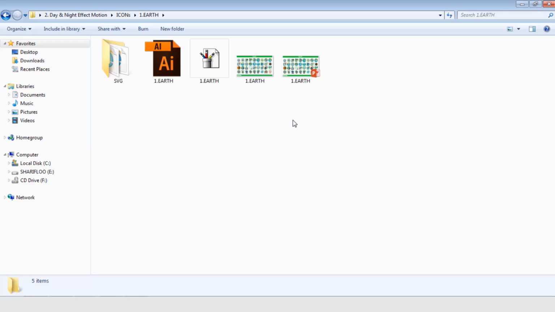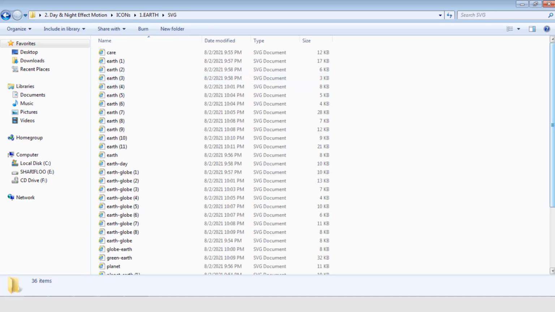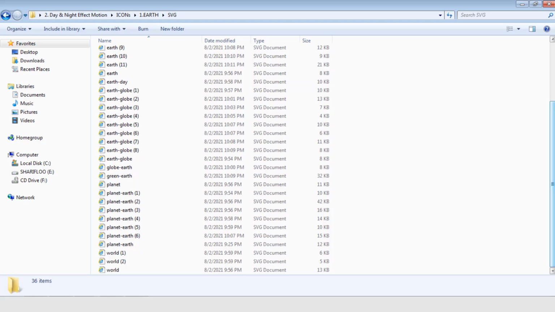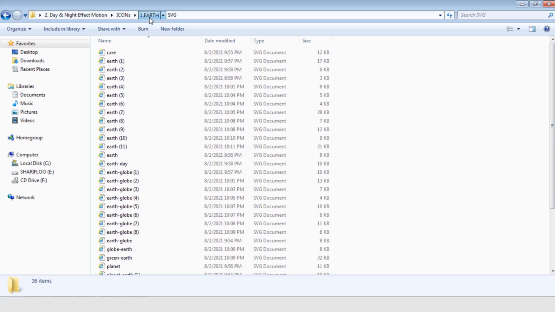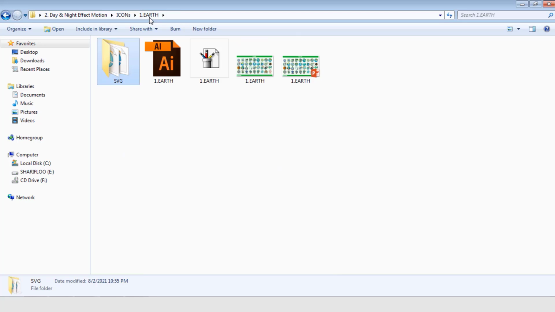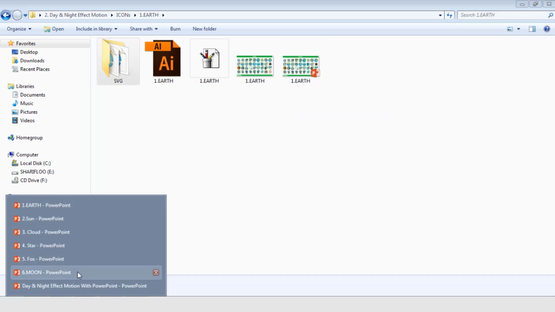Now I open a folder. As you see, as an example, I open the earth folder. You have access to the EMF of this file, and you have the SVGs of all shapes. The SVG files can easily open in PowerPoint, and you can do the related edits, and I put the EMF file in the PowerPoint. You can open the PowerPoint file and select the shape that you like and put it in your slide.